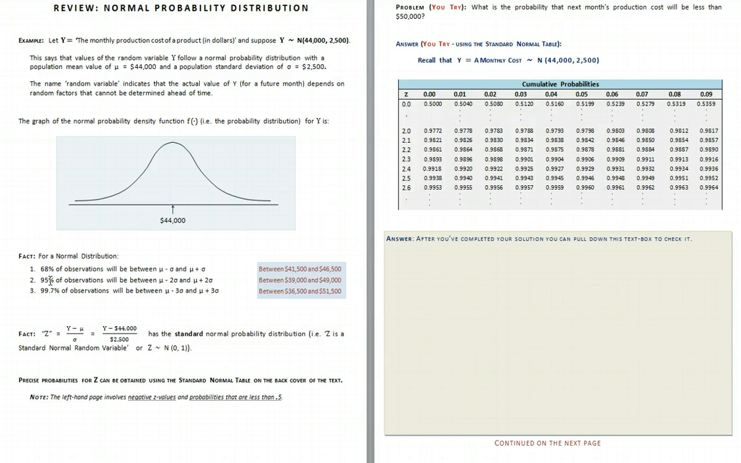Here are 2 well-known results involving normal distributions. The first says, for a normal distribution, 68% of all observations fall within 1 standard deviation of the mean. Typically, mu will represent the mean and sigma will represent the standard deviation. To say that 68% of observations fall within 1 standard deviation of the mean is to say that 68% are between mu minus sigma and mu plus sigma.